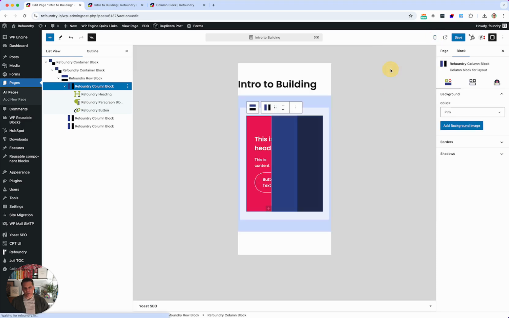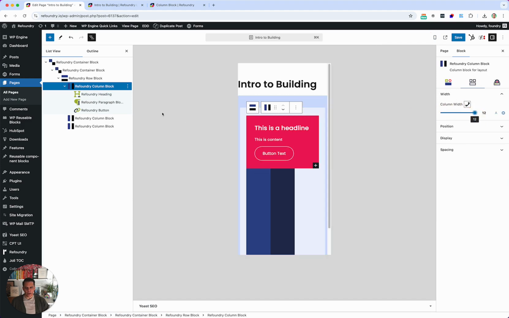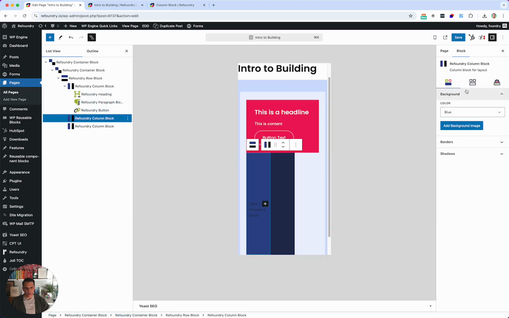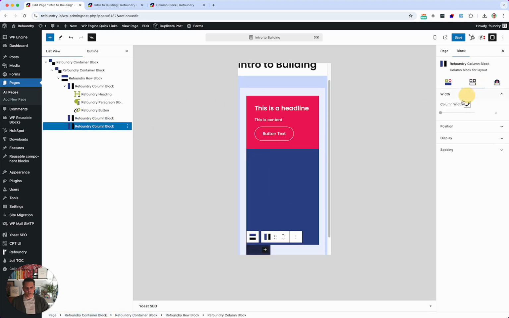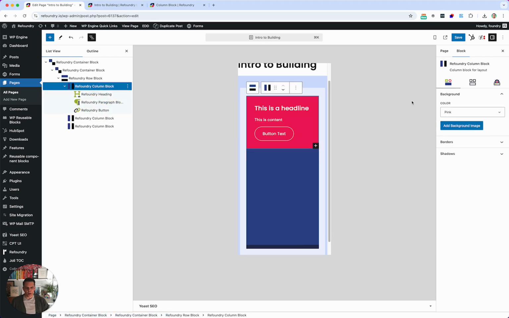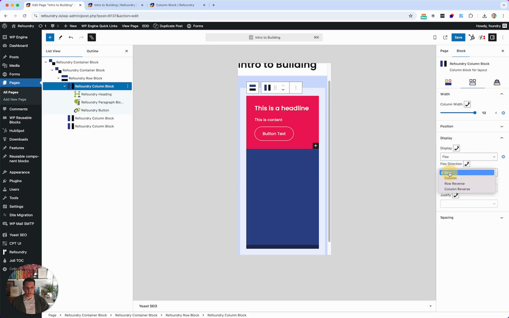So if on a phone, with this column being full width, I'll just make the other ones full width as well for illustration purposes. But say, for example, I wanted these objects to be centered on phone, I can now go to Display, Flex, Column, Center.